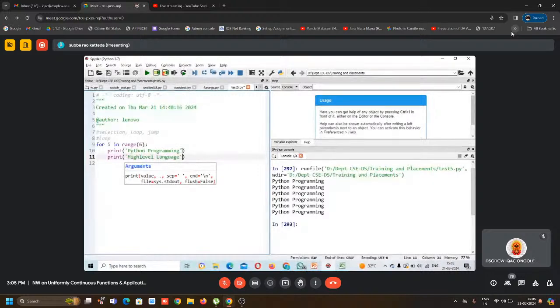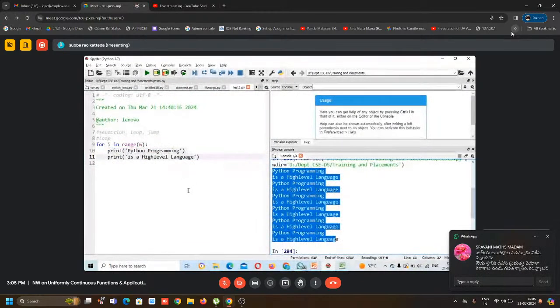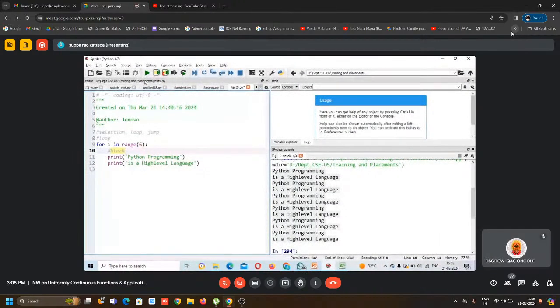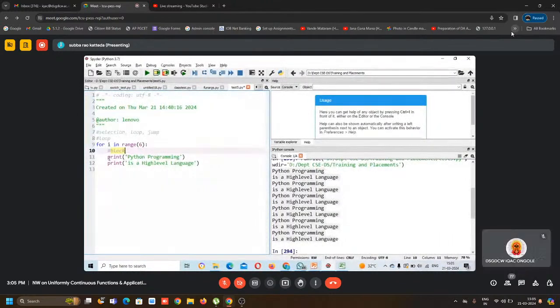Python programming is a high level language. These two statements I want to execute 6 times. So these two statements are the body, or the block. What is meant by block? Can anybody answer? Block is a sequence of statements that are to be executed.